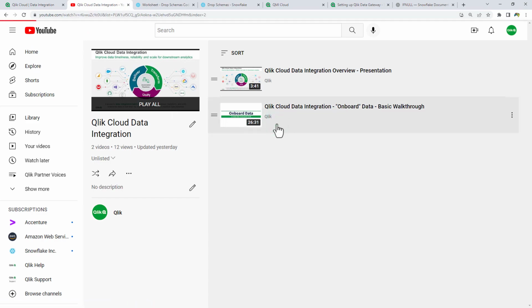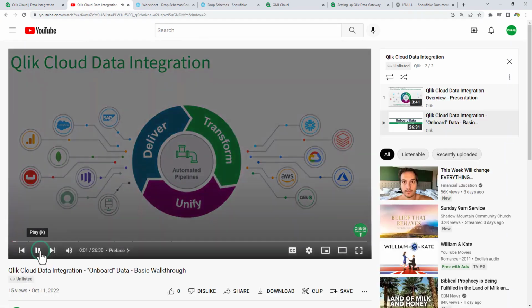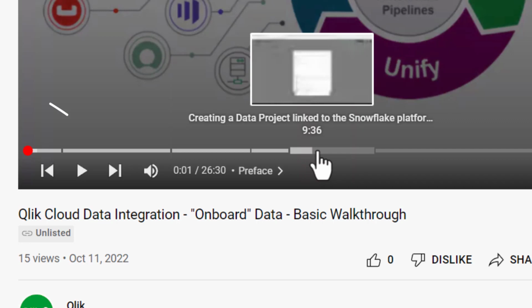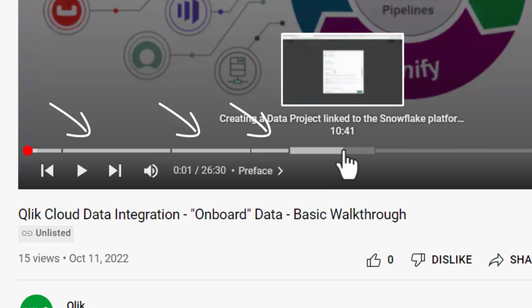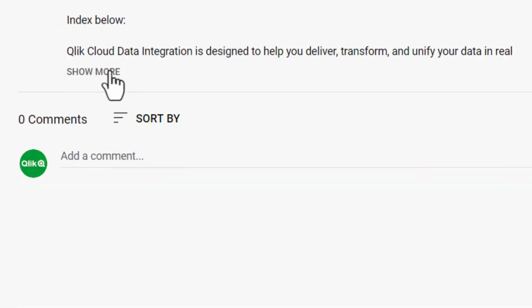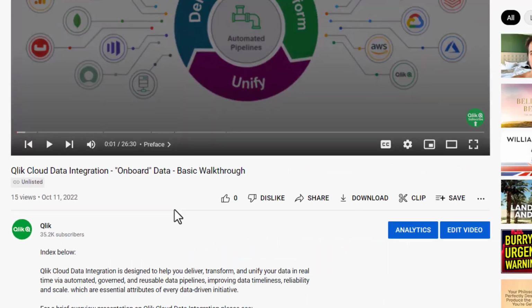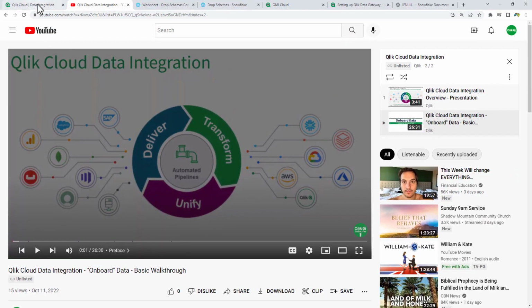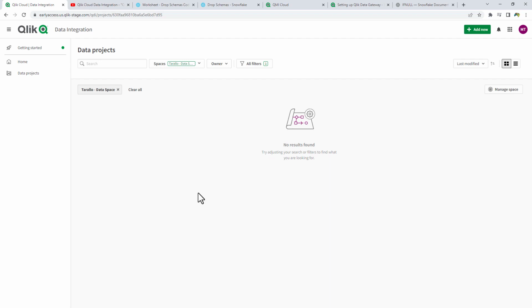The other thing I do want to mention is that I'm taking advantage of the chapters that are available. So even though the video might be 25 to 30 minutes long, you can jump to the different sections if necessary. Okay, so let's just jump right into the next part of Qlik Cloud Data Integration, Transforming Data.